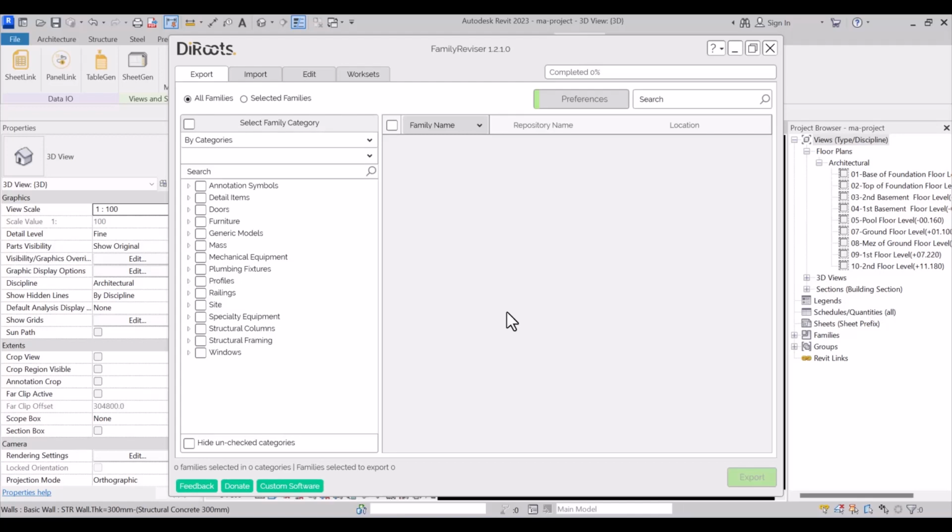Changing the name of a group of your families in the project, this plugin can help you. So managing your workset of your project too. Okay.